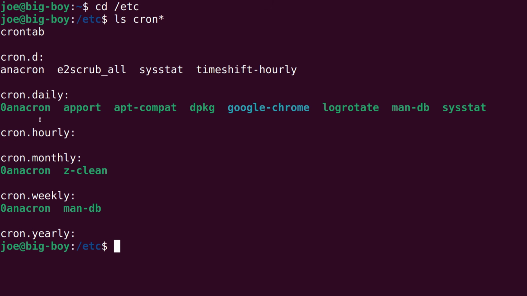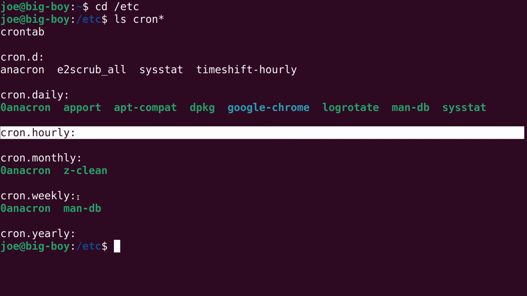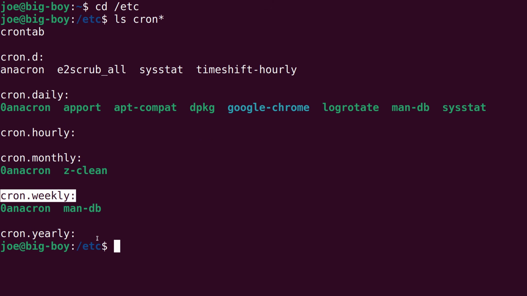Back to Anacron. You will see that we have cron.daily. This is a directory. cron.hourly, cron.weekly, and cron.yearly, which is rather ambitious if you stop and think about it. If you're going to put a job in cron.yearly, that's something that's going to run once a year, you are very confident that this system is going to be up and running for a long, long time. You know what I mean?